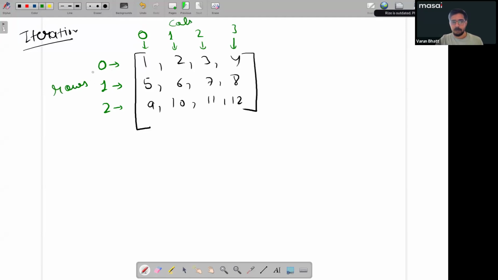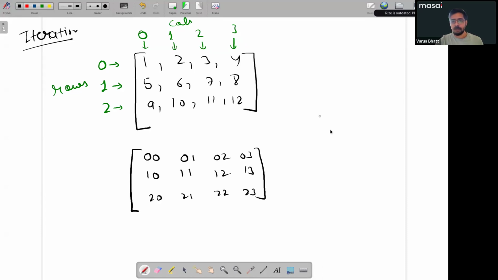Now, if I want to run a loop in this one, that means my loop will go in this way. Okay, 0 0, 0 1, 0 2, 0 3, 1 0, 1 1, 1 2, 1 3, 2 0, 2 1, 2 2, 2 3. Now, just observe one thing. Here I'm actually printing my array. I'm printing my 2D array in this pattern. Like kaise? I'm going in this direction: 1 2 3 4 5 6 7 8 9 10 11 12.